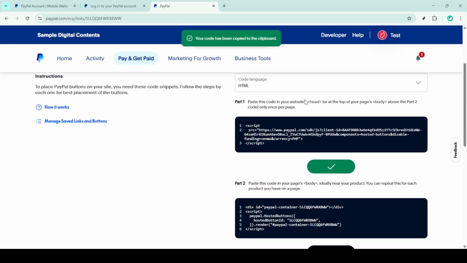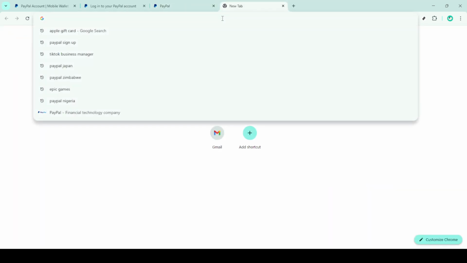And there you have it, you've successfully created a donation link in PayPal. This tool can be crucial in gathering support and funding for your needs, offering your community a simple and reliable way to show their support.